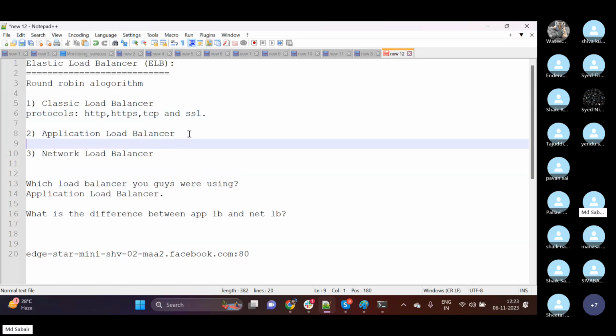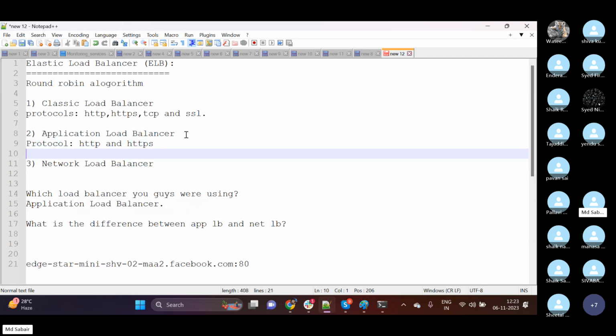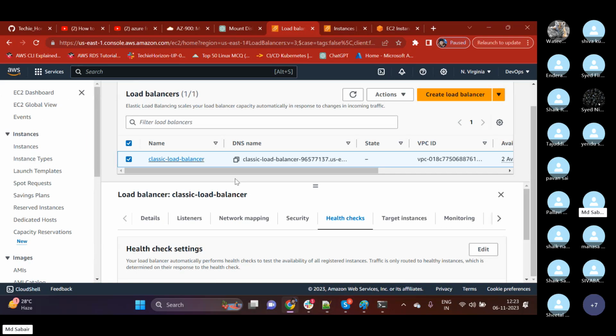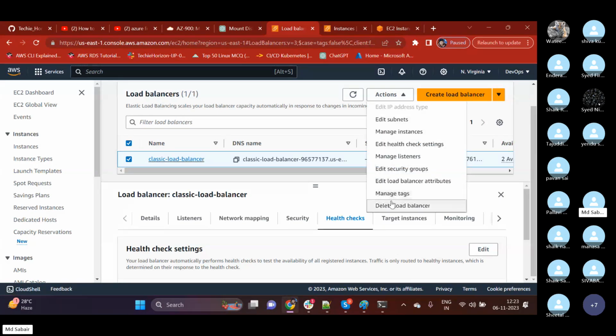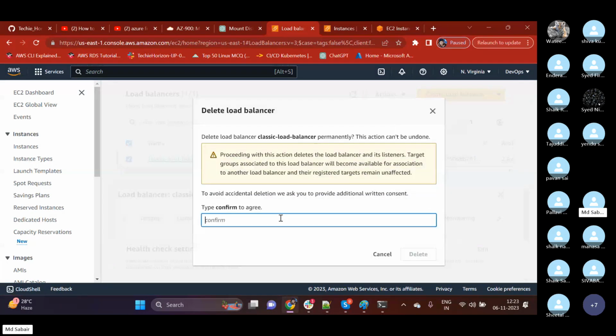So what is the use of application load balancer? On which protocols will this work? This will work on protocol HTTP and HTTPS. Okay, so let us go to application now. Let me delete this classic first.